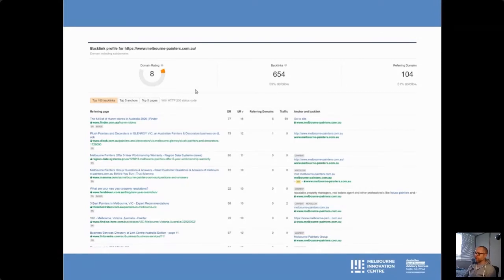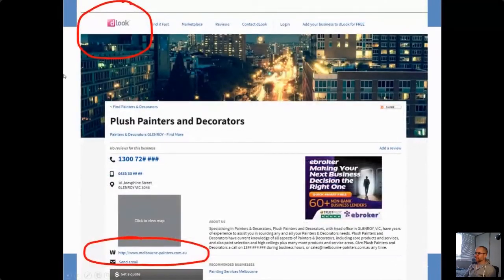So this is the DLook. When I follow that link from that list, this is what their DLook listing looks like. You can see in the red circle that's got a link to their website, which is giving them that link or that trust or that authority to their webpage.